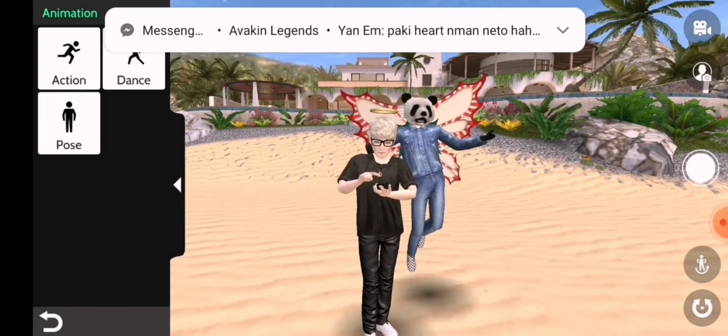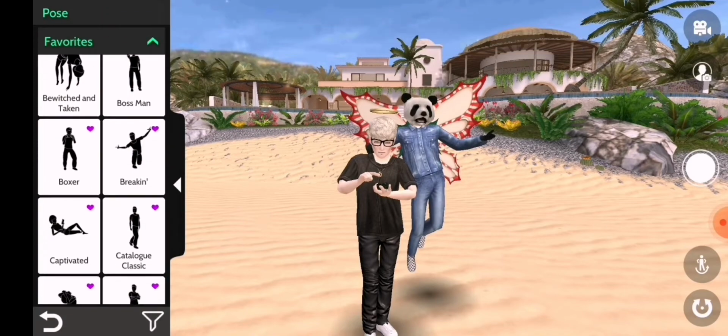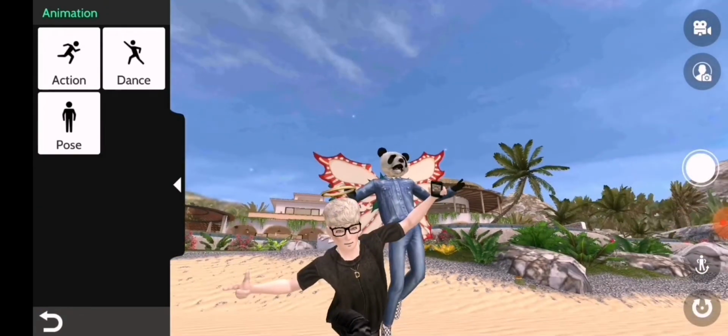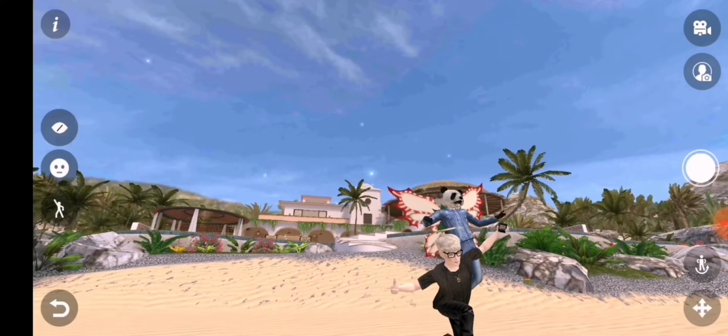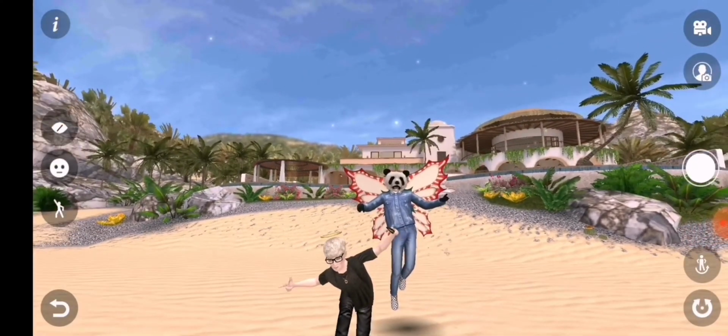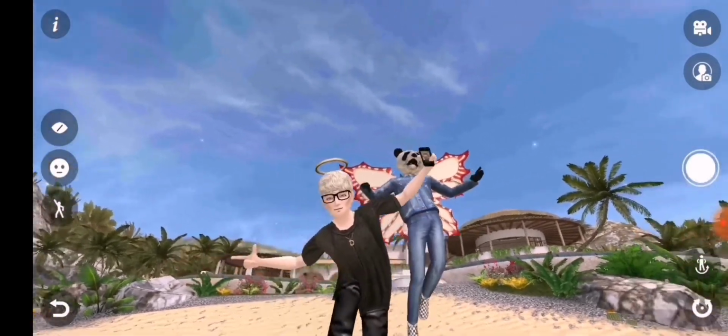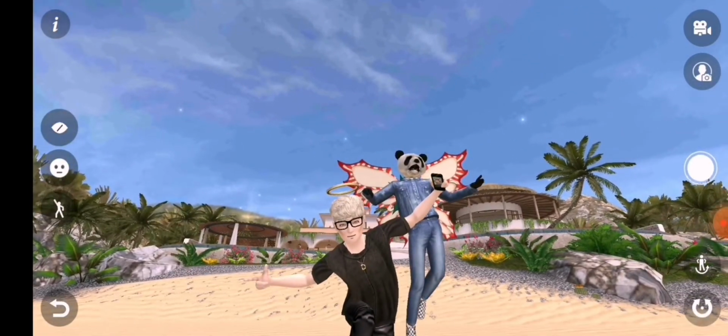For example, I'm going to do a pose. Let's do this right here. If you actually want to perfect your picture, you just need to move this right here, move it up. For example, I want this, so I'll take that picture and save it in my device.